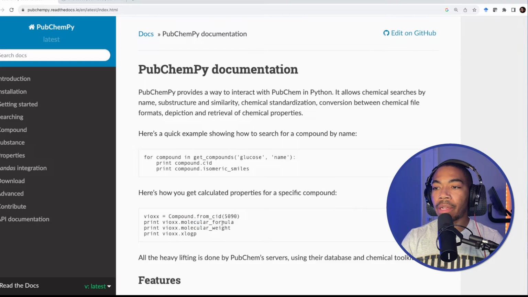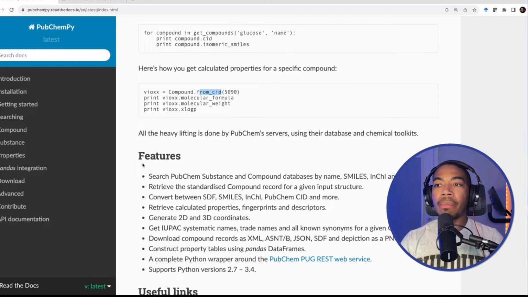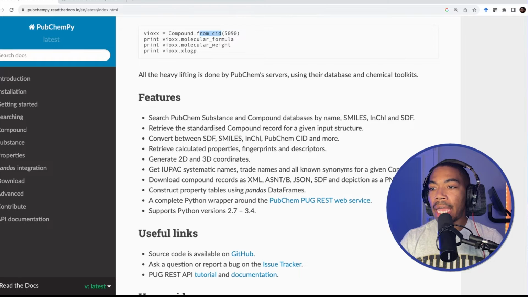But you can see we also have some attributes like molecular formula, molecular weight, log P that we can get based on these chemical IDs. We have this from CID method. And I mentioned before that the CID is this chemical ID number, and that's going to be a key way to interact with the PubChem database. But as well, there are many other features included. And so I will just focus a little bit on this and will allow you to explore more yourself. And I may do some videos where I put some of these things together into a larger project. But first, I want to focus on introducing you to this library.